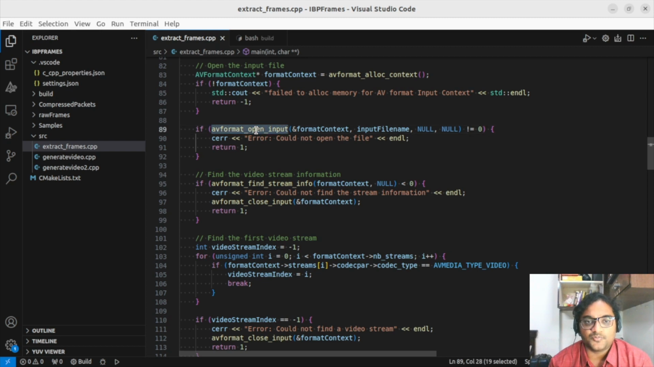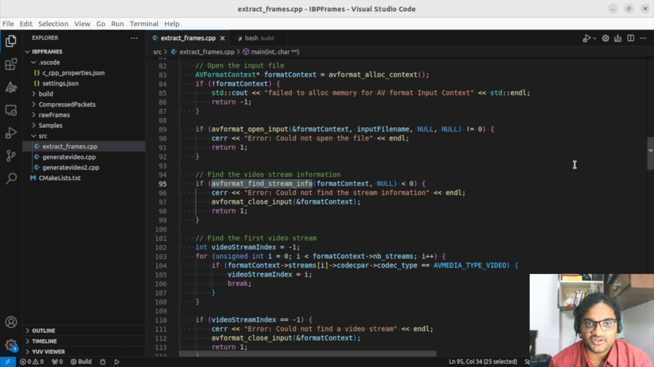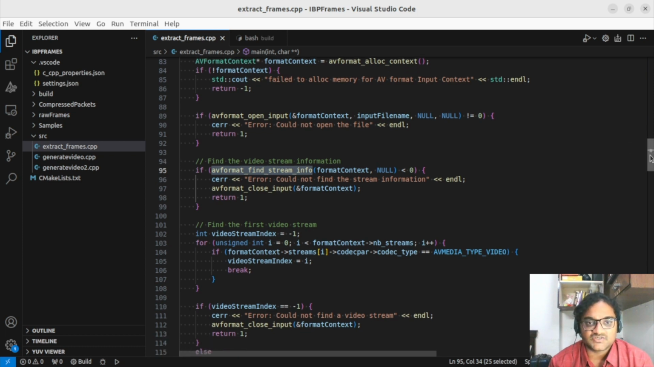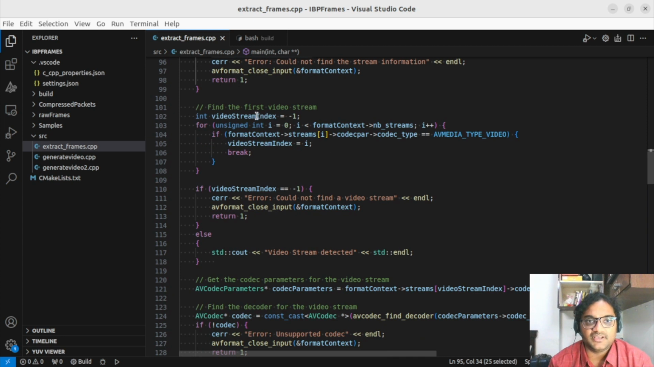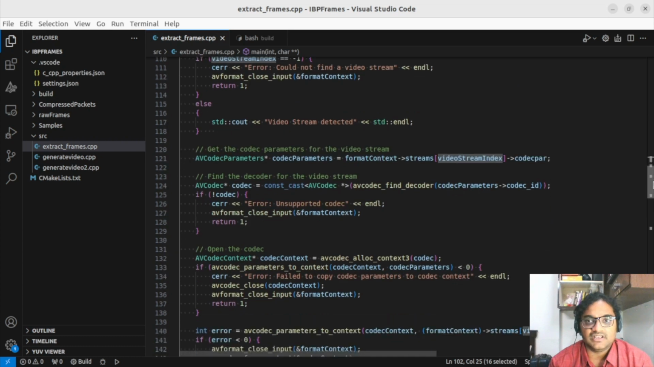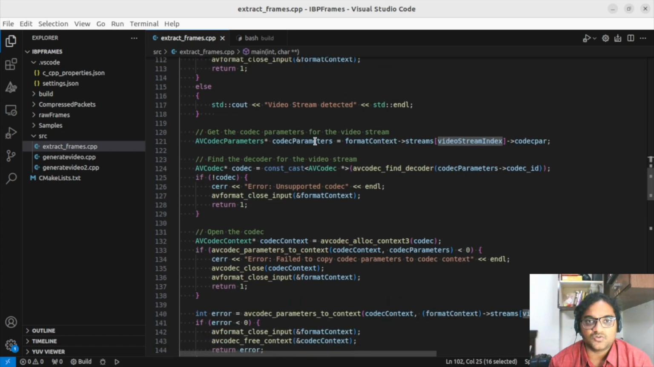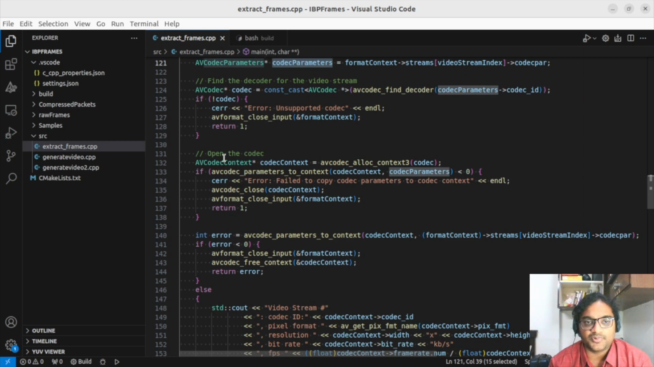So here, first we are opening the file, and then we are finding the stream indexes, whether it has video, audio, or both, and from that we'll be getting the video stream index here. Once we get the video stream index, we will assign the codec parameters. From the AV codec context, we'll be extracting the parameters, and then finally we'll be opening the codec.